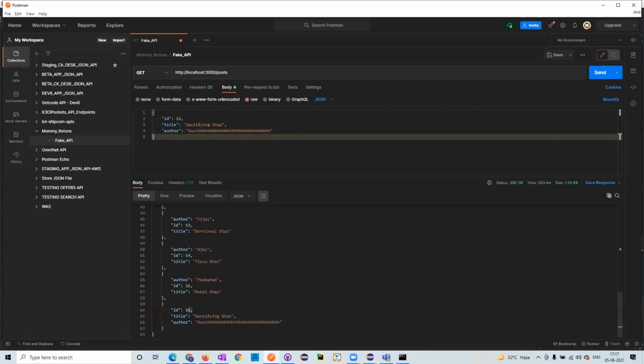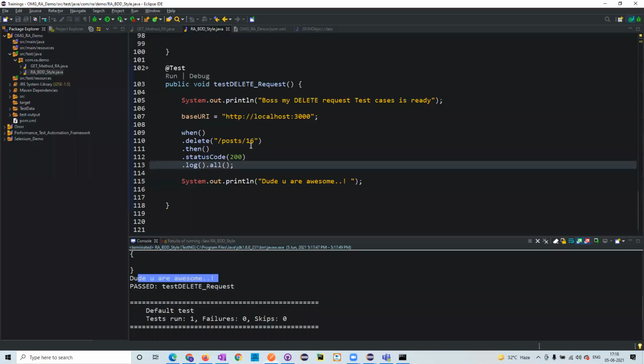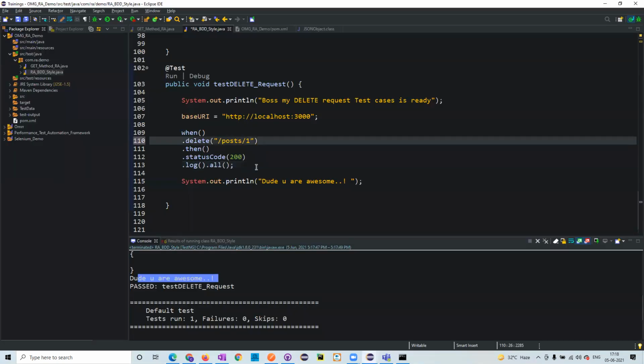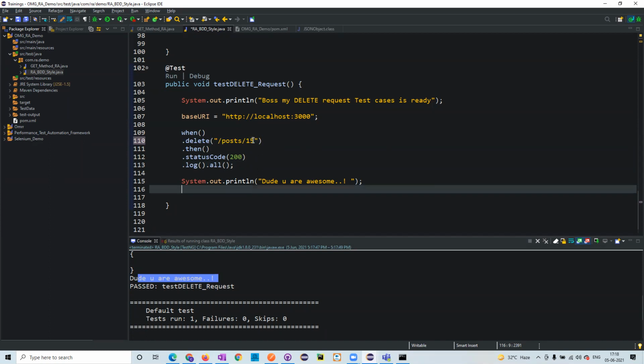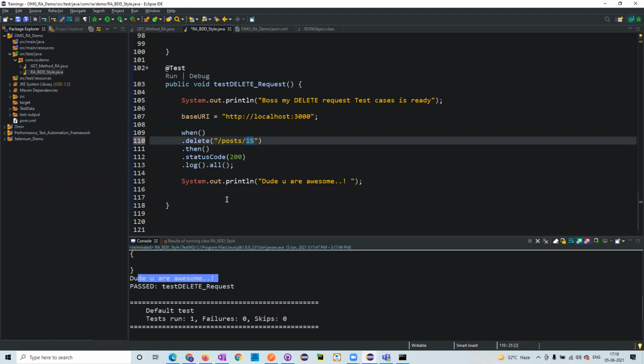So come here now, get this particular request. See, 16th was deleted. Now I wanted to delete 15. So now come here, just change this number 14 to 15. So now you can pass this one as a parameter from your configuration file or JSON file we have discussed last time, right? So these all are parameters. We can pass it from the parameter, and then you see it.